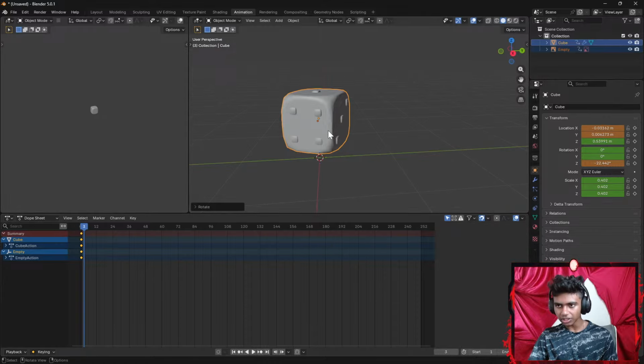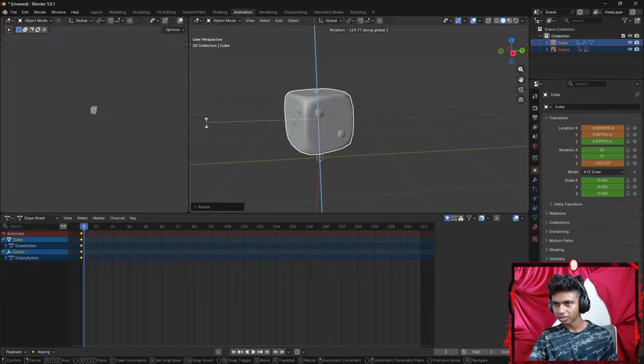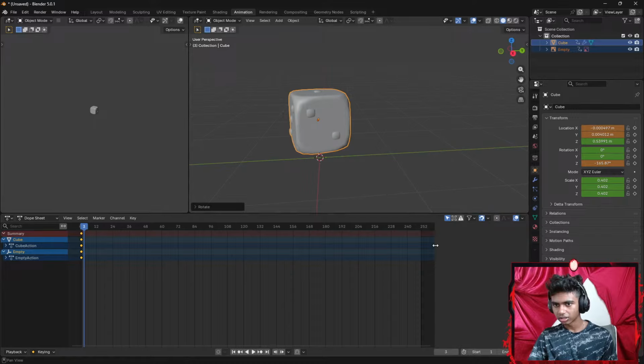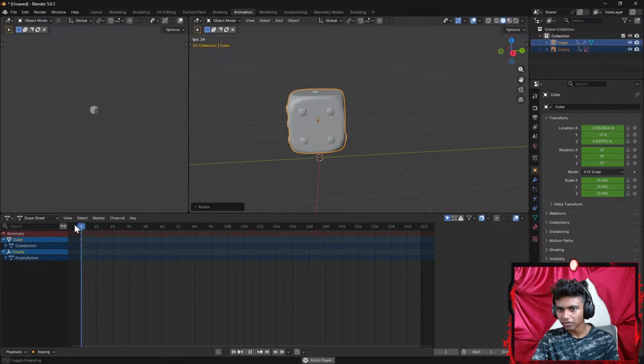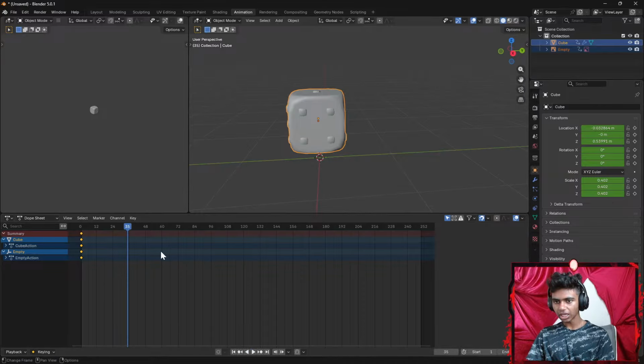Wait, I'm gonna go with something like R and Z. Let's rotate it all the way. There. Okay, now if I were to play it. Wait, let's play it from the very beginning. Doesn't it work? Let's go with 0. Gonna go here. It doesn't work though. Okay, should I click another eye?